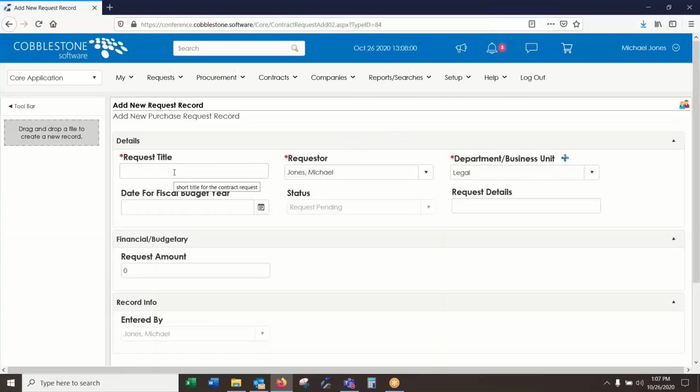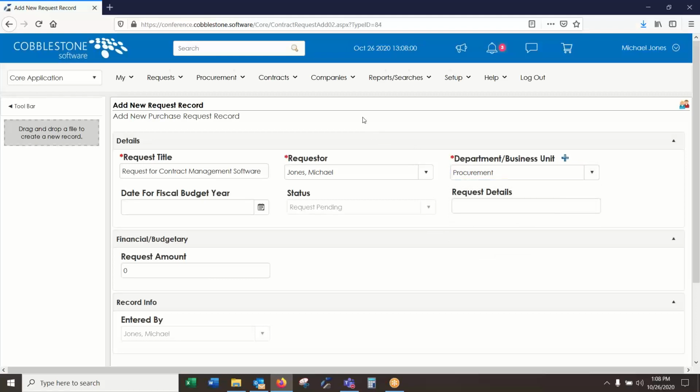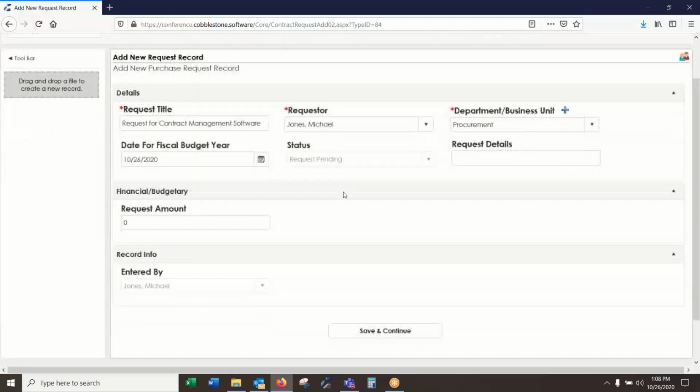And then we're going to fill out some of the fields that we have here. So we'll say this is a request for contract management software. The requester is going to default to the user who is adding it in. In this case, I am logged in as Michael Jones. So that is who the requester defaults to. And then we're going to choose the department/business unit this request is assigned to, and I'm associated with the procurement department.